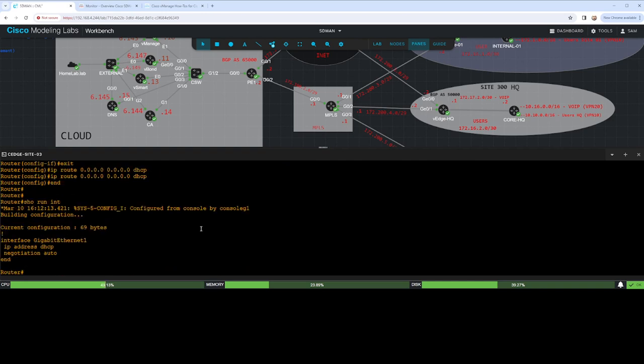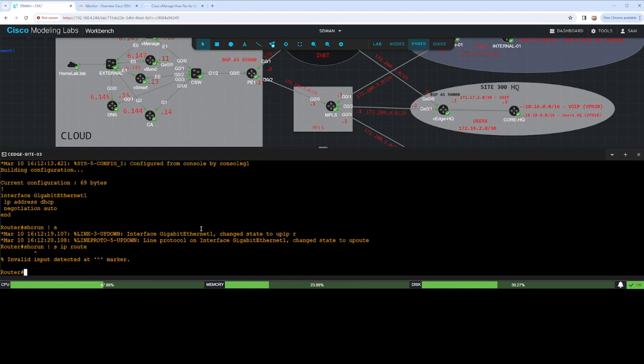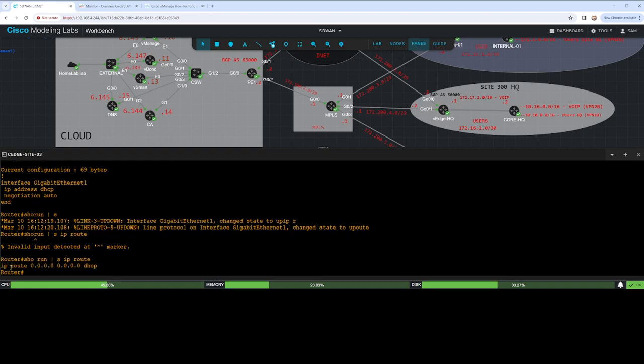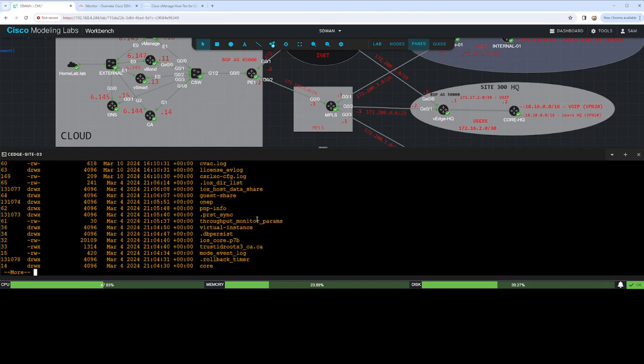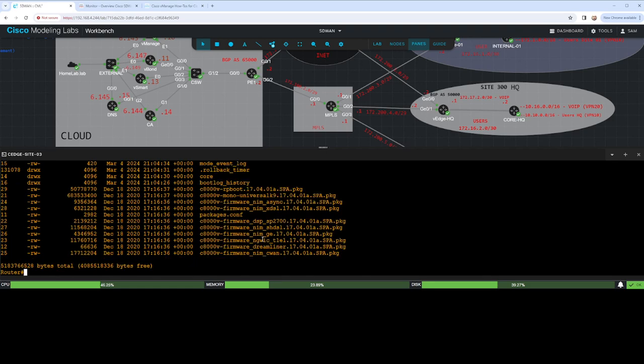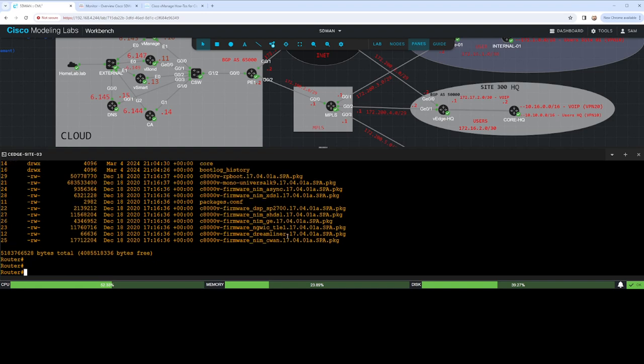So now we have an interface that would seek an IP address via DHCP, and we have a route via DHCP. Okay. We have nothing in the flash except for some system files.